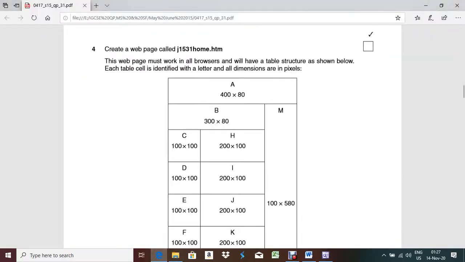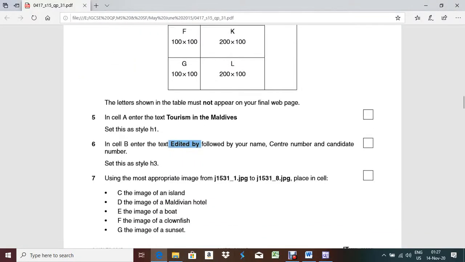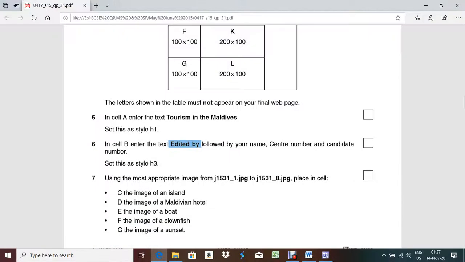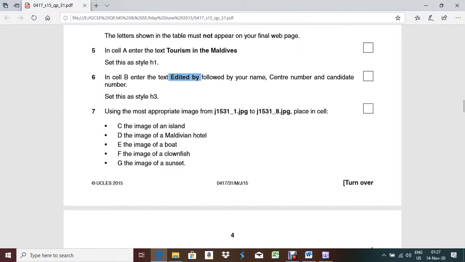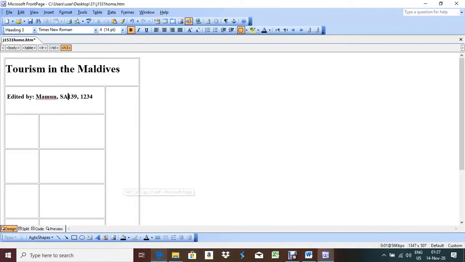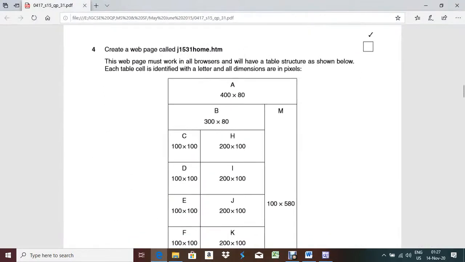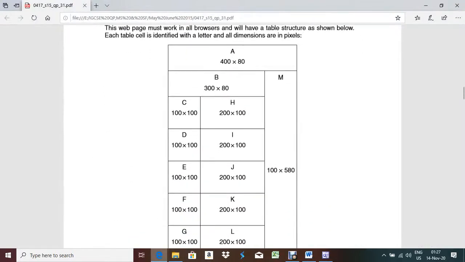And this one will be H3. This one set to H3. Now next part of this question, use the most appropriate image J1531_1.jpg to 8 place in the cell. C is image of island, D will be image of Maldivian hotels. So which one is the CEDEF? First you have to check CEDEF, that is in the same column.